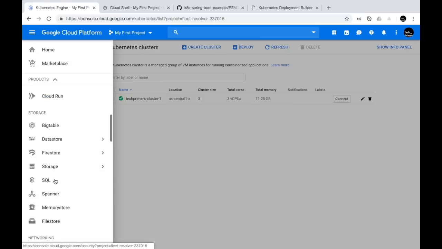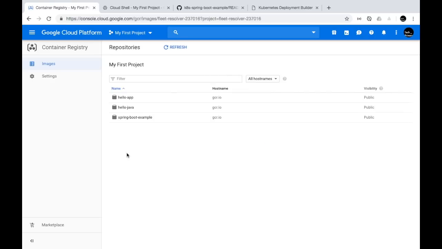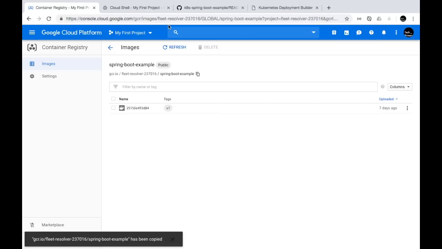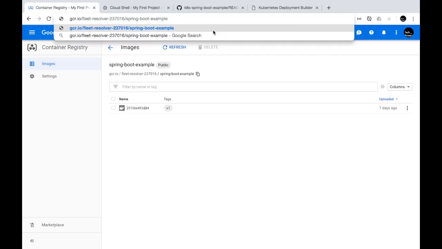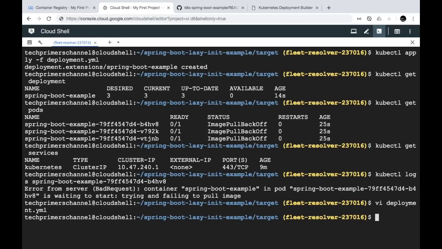So let's go to the container registry and see what is happening. Let's go to images. I'll just copy this, right, and let me paste it. So this is exactly the same, right? 237016. So let's check this in the 23701. Okay, there is a typo there. So we have put 23701. Okay. So this is how you can debug your logs from the cluster. Unfortunately, I gave the wrong cloud ID. I didn't do it intentionally, but unfortunately that's what happened.